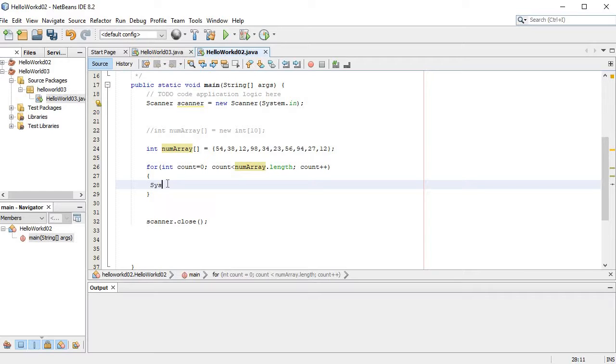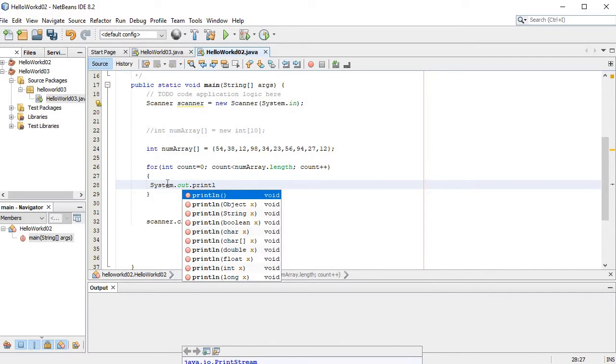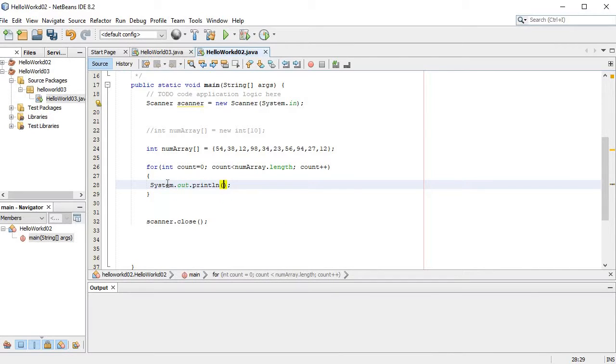So let's say System.out.println, and I'm going to say numArray[count]. So what happens is count will start off at 0. And is 0 less than the length of the array? Yes, it is. So it's going to come down here and it's going to output numArray at spot 0, which is the very top place, which will be 54.